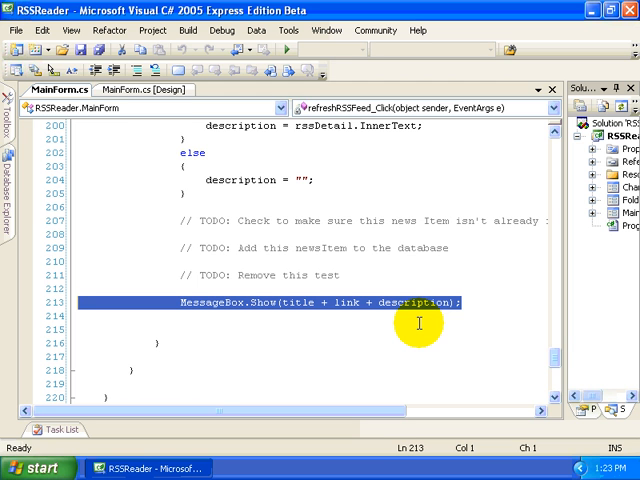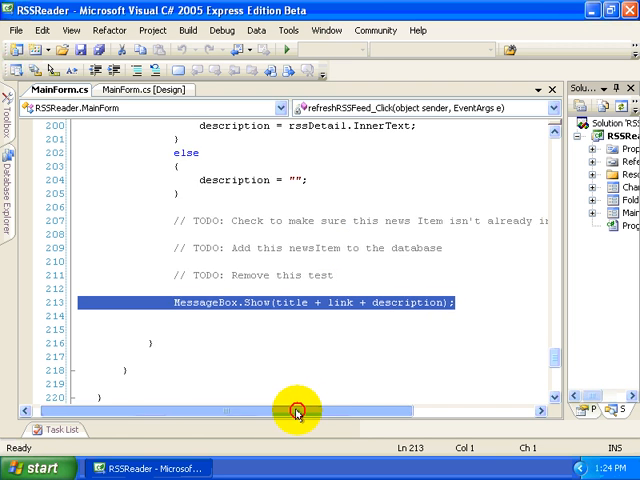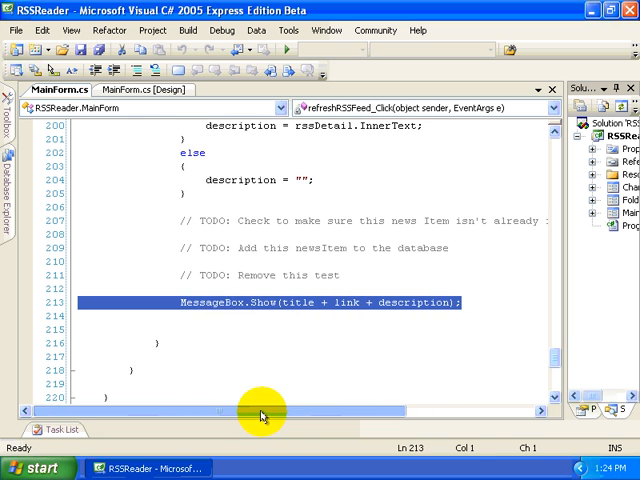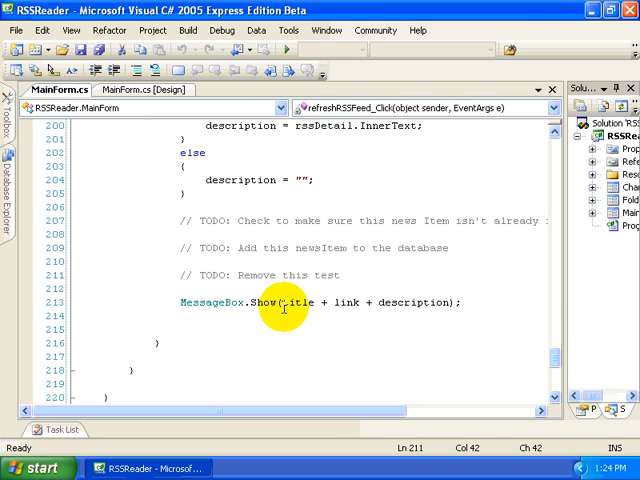description. Now you can see in lines 207 through 211 that I've got some to-dos, things I know that I'll need to do eventually, like check to make sure that this given news item isn't already in the database, and if it's not, then add that news item to the database, and then obviously remove this little message box. There might be some other steps here, but I just want to remind myself that there's some other things to do, that I'm not anywhere near done with this.